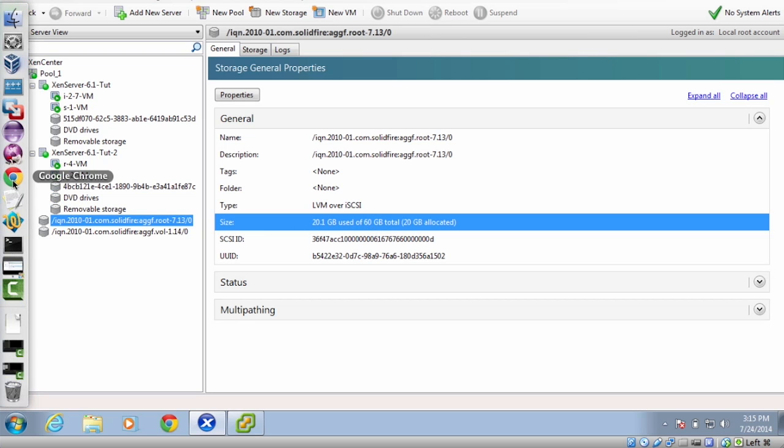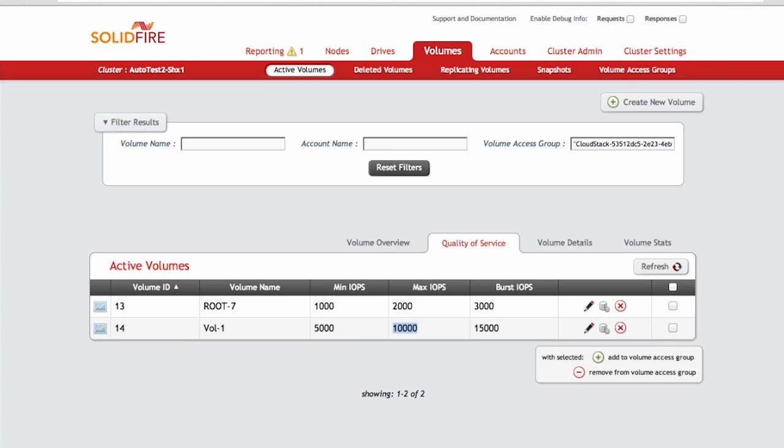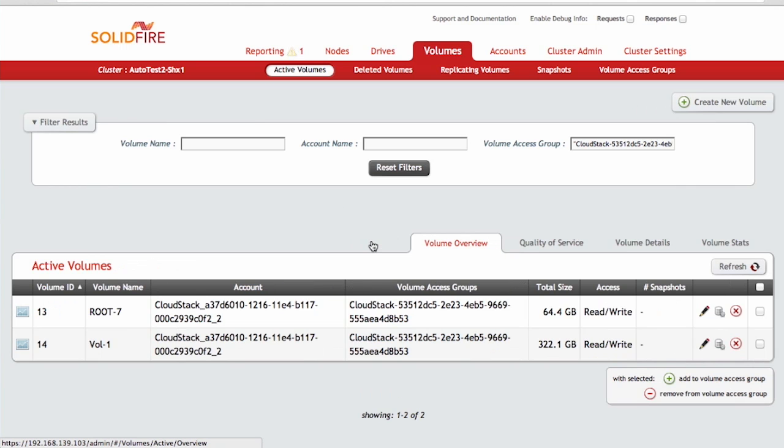We can reconfirm this in the SolidFire GUI by taking a look under our active volumes. If I go to the Volume Overview subtab, we can see here 64.4 gigabytes. Whenever you see a discrepancy such as this, where it was 60 gigabytes from XenServer's point of view and from SolidFire's point of view it was 64.4 gigabytes, that's really a discrepancy between base 2 and base 10 reckoning of the number of bytes. So in fact these two systems do agree, they're just presenting the information slightly differently.